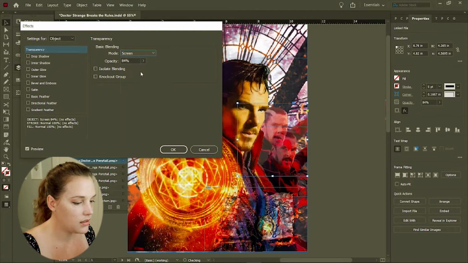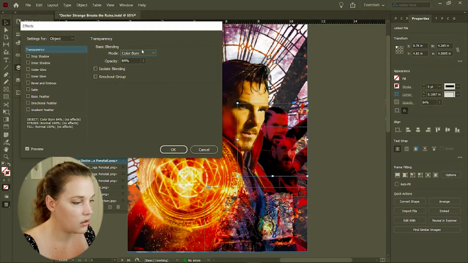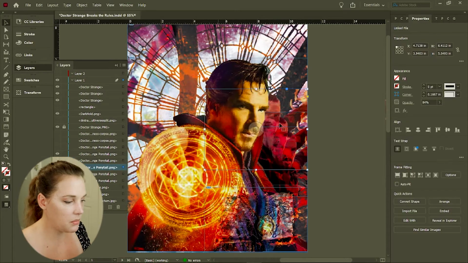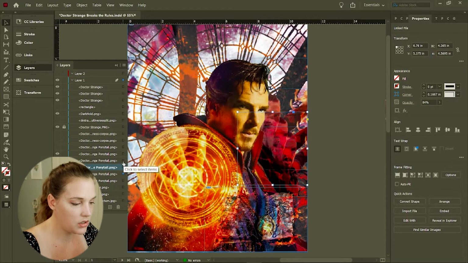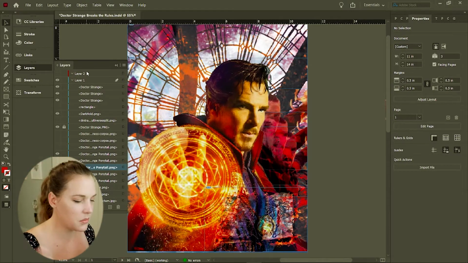What would look best? I usually just go through these just to see what would look better. Ooh, overlay looks nice. Hard light. Color dodge is too much. Color burn is too much in the other direction. I'm thinking hard light will work the best. Duplicated him once more, put it in between the two that I duplicated before. So that way it looks like he's radiating out. It's a really cool effect.